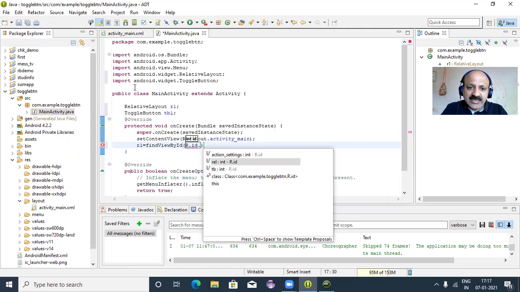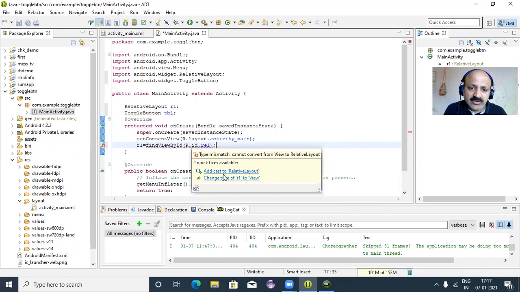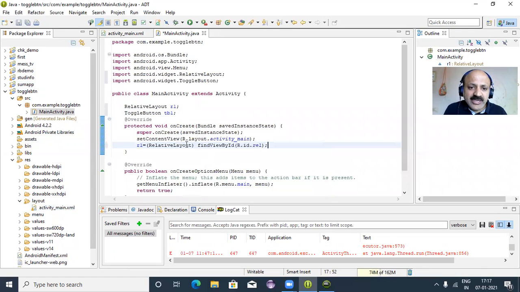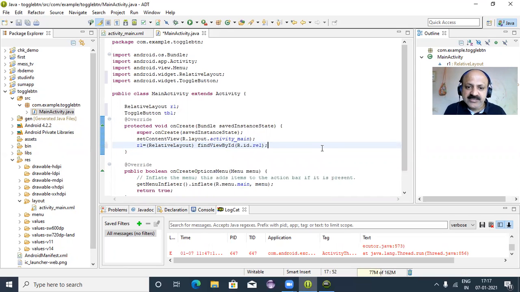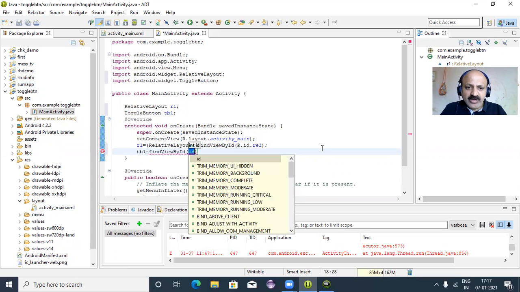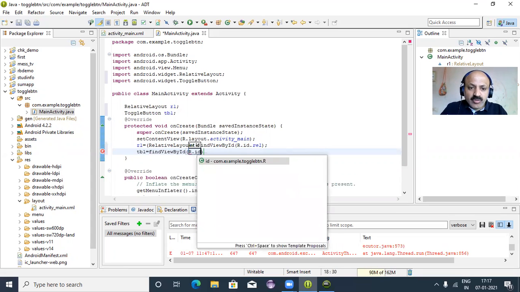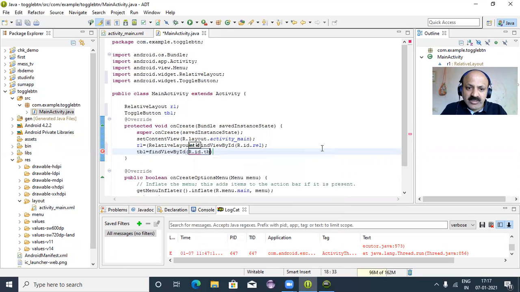So that is a relative layout, and r1 is a reference. I use typecasting because findViewById returns the View class, so typecasting is needed. Same process for tb1: findViewById is a method of the Activity class, and we take the id from the R.java file. tb is the toggle button, and typecasting is needed.